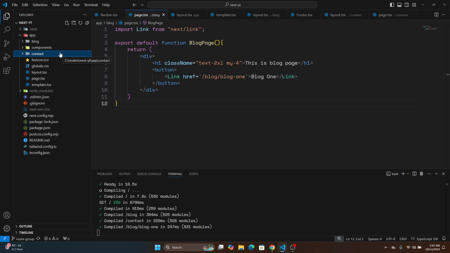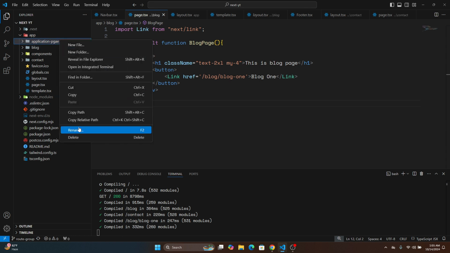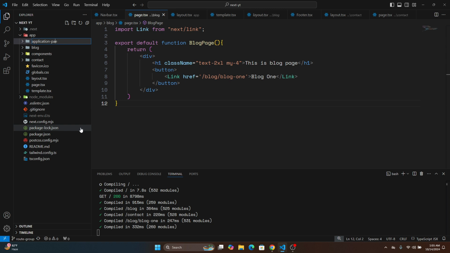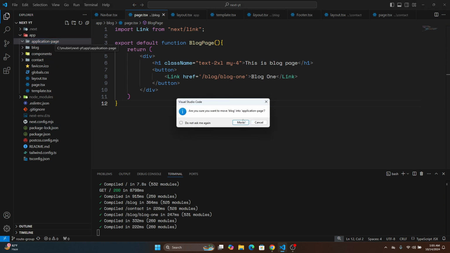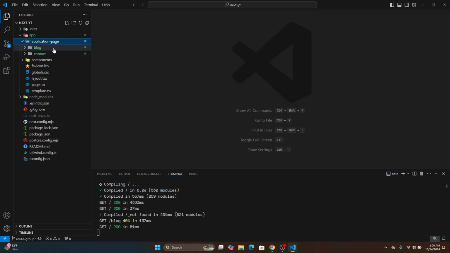So there is a situation that we need to move the contact and blog, like application related pages, in one folder. Let's say it's application page. Now move blog into application page. Also move contact to application page. Blog and contact are moved to the application page folder.